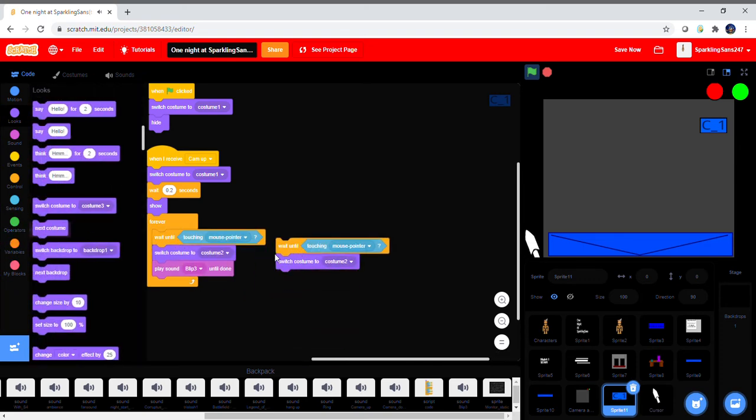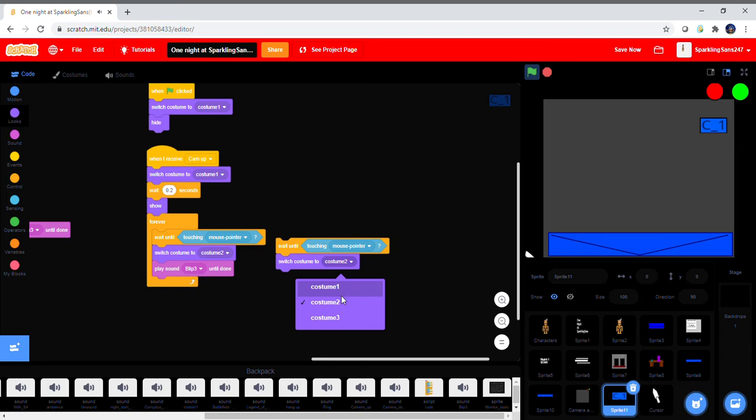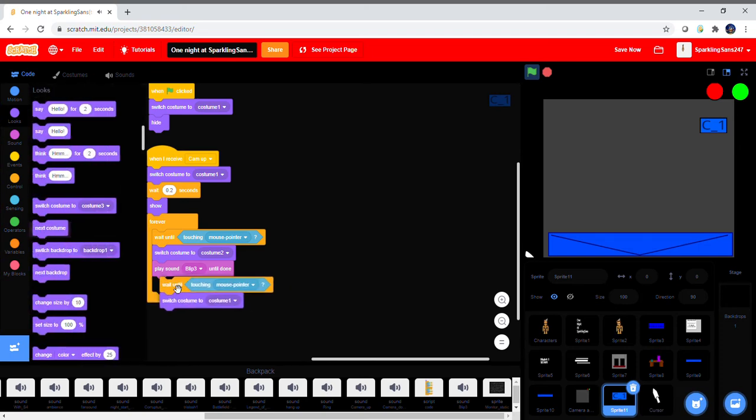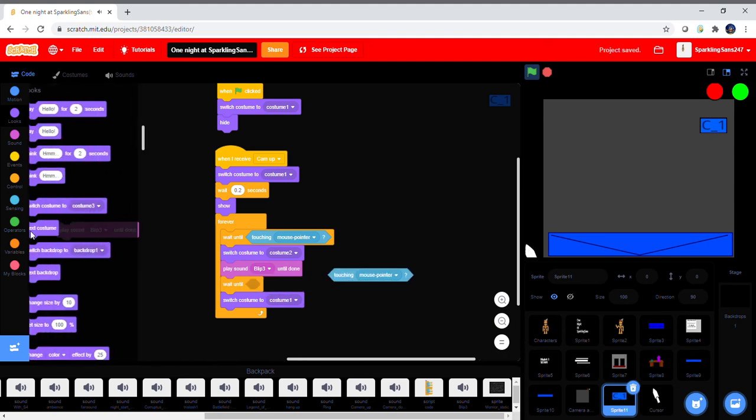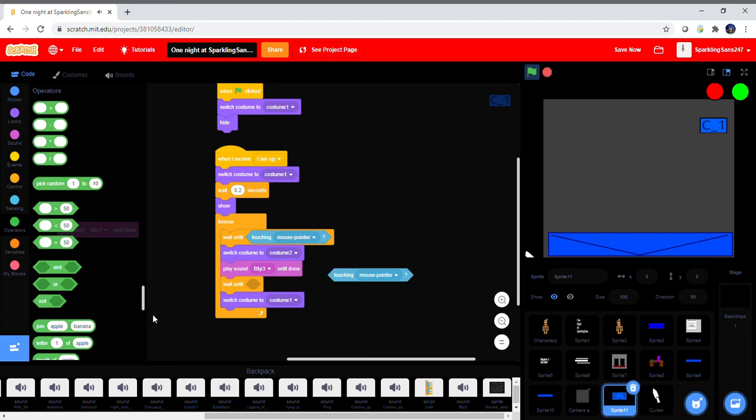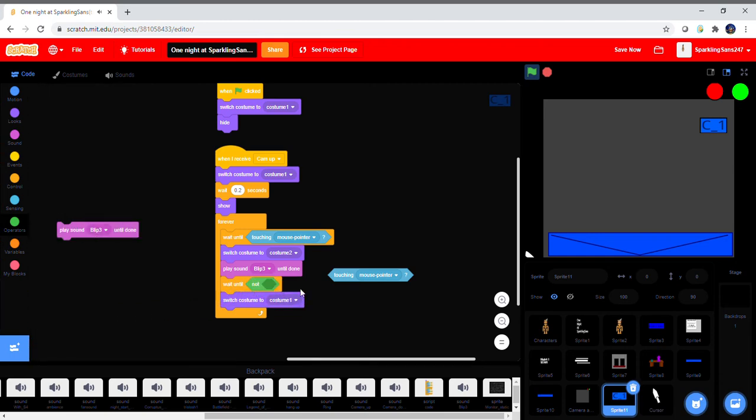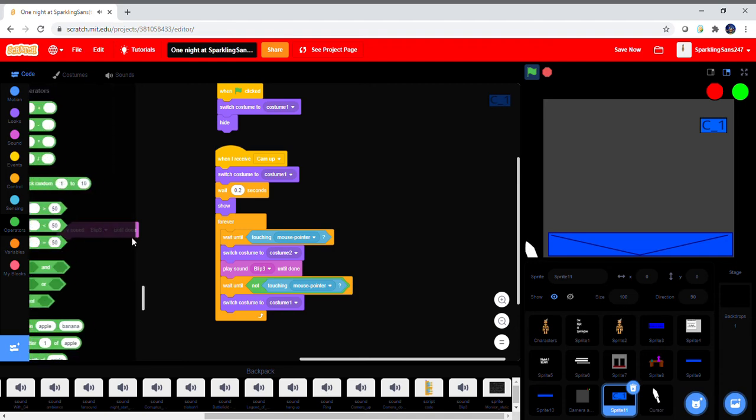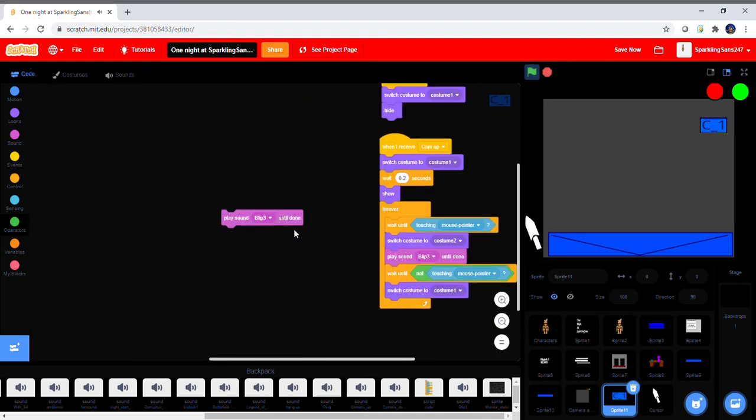Delete that. Switch this to costume 1. No, not 2, 1. And then take away that touching mouse pointer. Keep it up there on the screen. Go to operators. Get a not. And then wait until not touching mouse pointer. Costume 3.